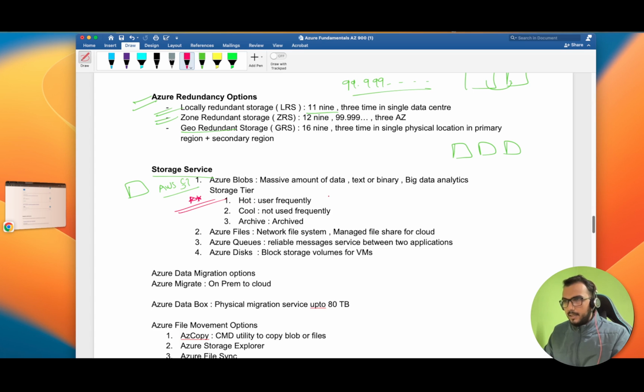So hot is frequent access. Cool is for data that you need after, say, 15 days. I'm not exactly remembering the exact days, you can find it out. But if you want data after 90 days, maybe records or anything which is not frequently used, you can put it in the cool tier, and there is an archive. So this is for long backups and data which you will not be using in probably 6 months or 1 year.